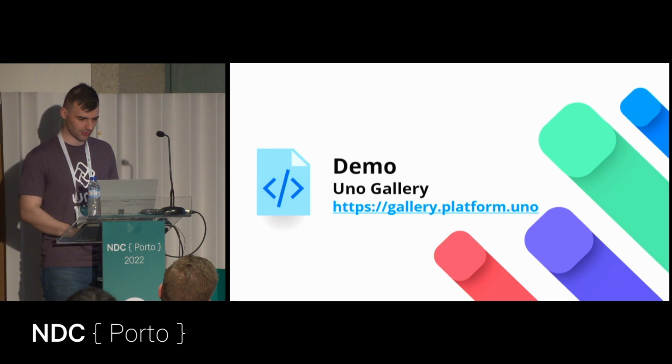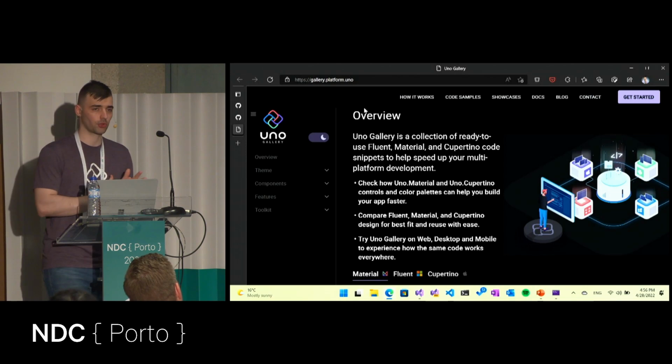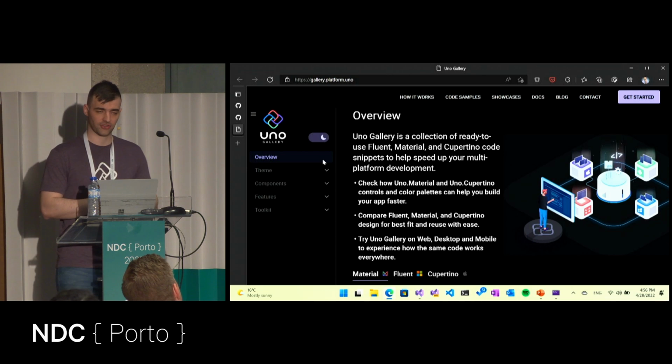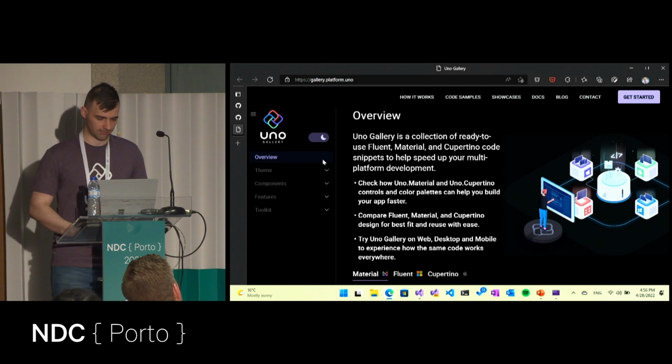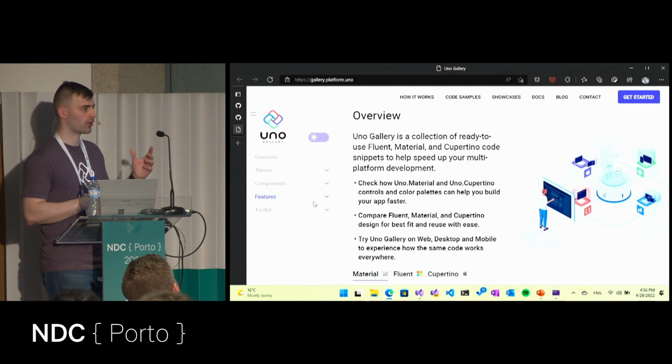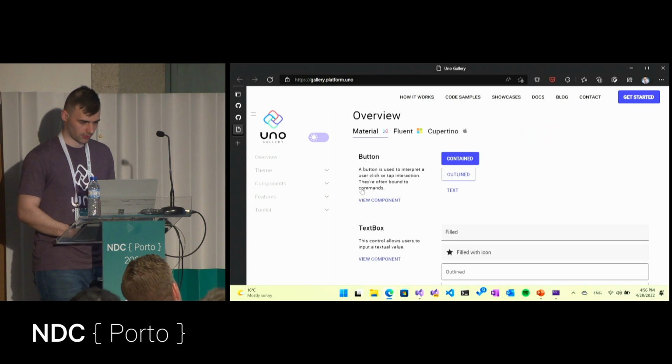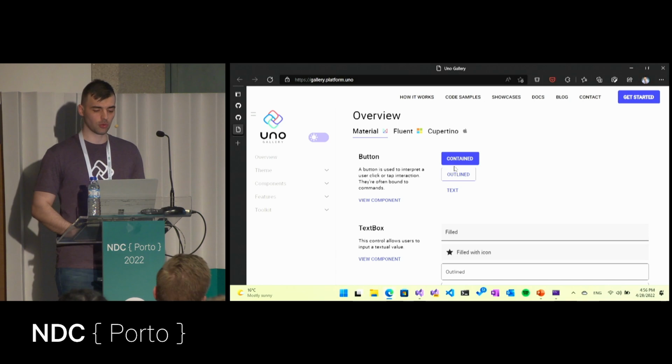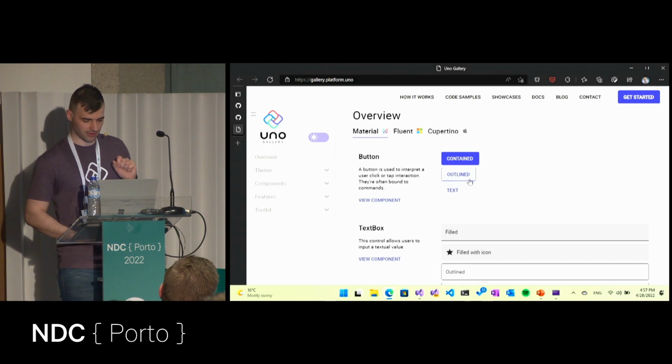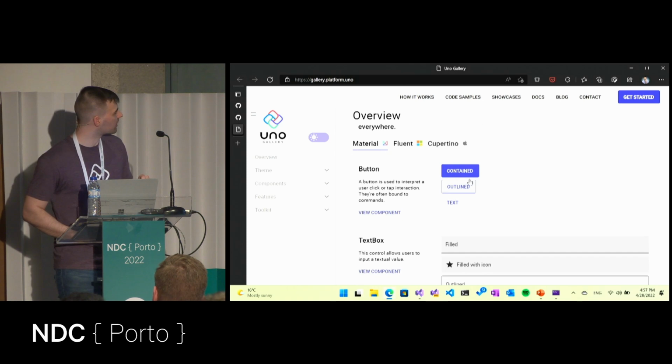Now I will show this to you in a demo application, which you can find on gallery.platform.uno, but you can actually even download it on your mobile device. It's on the Play Store and the App Store on iOS. And this application shows kind of an overall coverage of all the controls that Uno Platform gives you. So you can see that, for example, here's an example of a button and how it looks in Material design. So if I click, you can see that kind of ripple effect that you know from Android. I'm not sure if it's not rendering properly on the screen, but it's rendering correctly here. So just ignore the glitches.